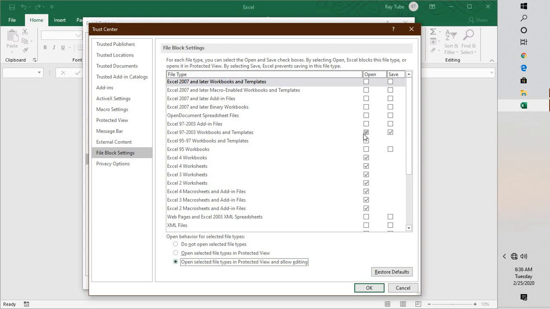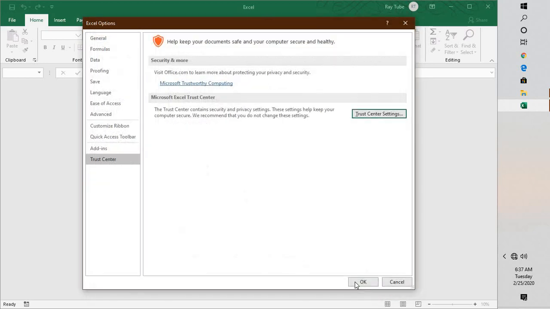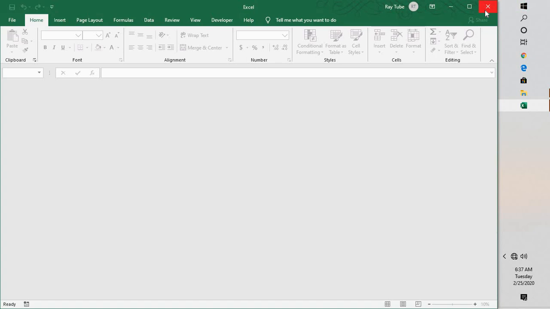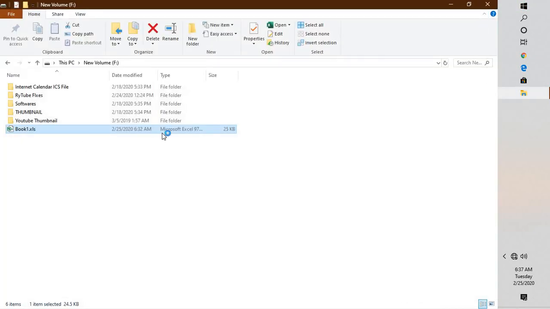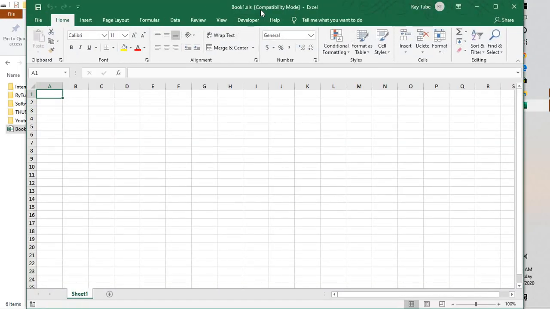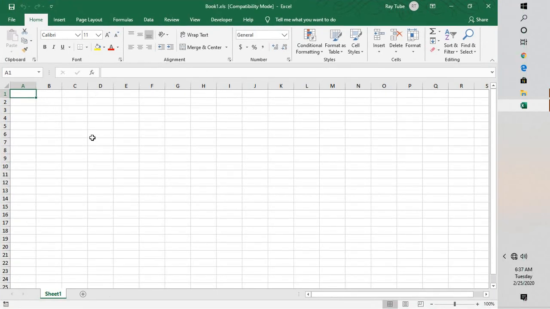In case you don't want any of these options to be selected, you can uncheck the box which says Excel 97 and 2003 format, and check the last option, open selected files in protected view, in case you want to edit the files directly. Click on OK again. Close Excel and then try to open the file which was created in 2003 format. So this is how you can open the Excel files which were created in Excel 97 or 2003 format in the newer version.